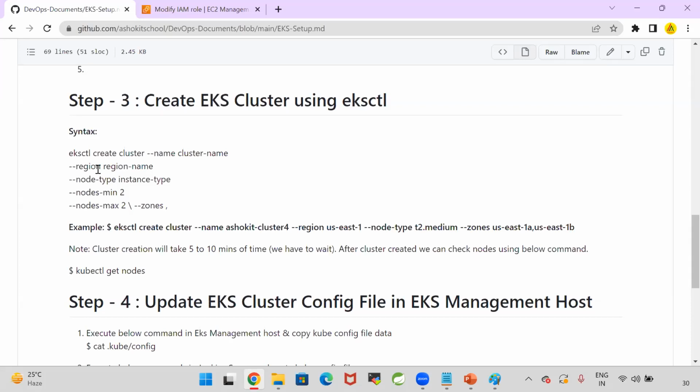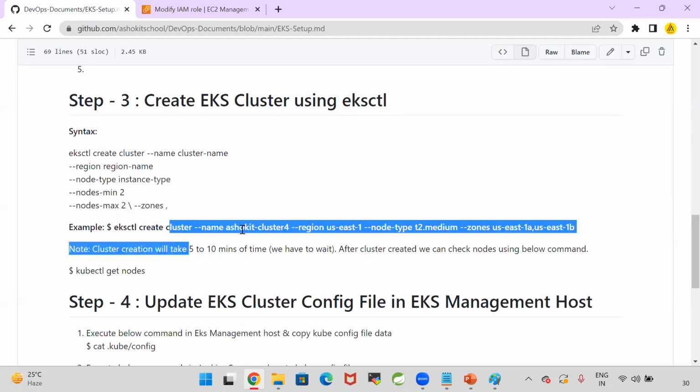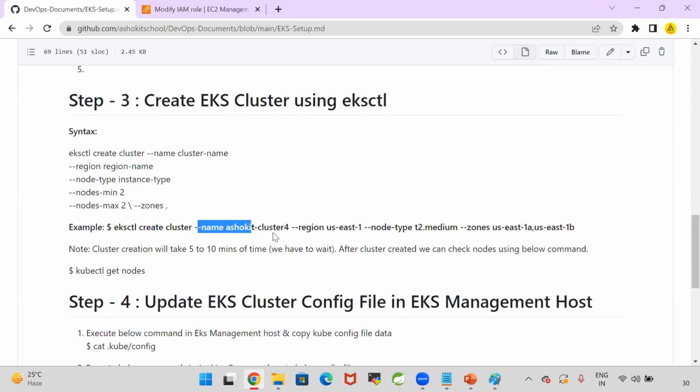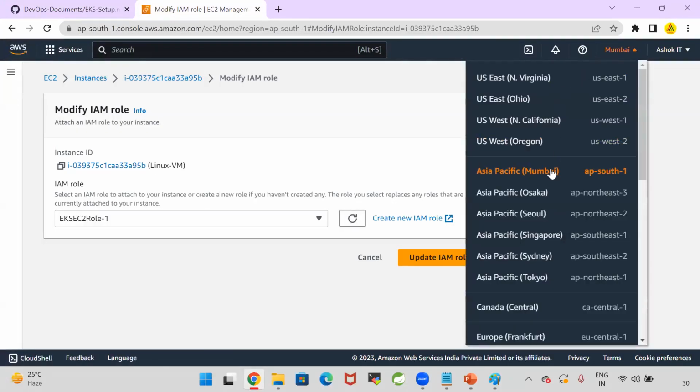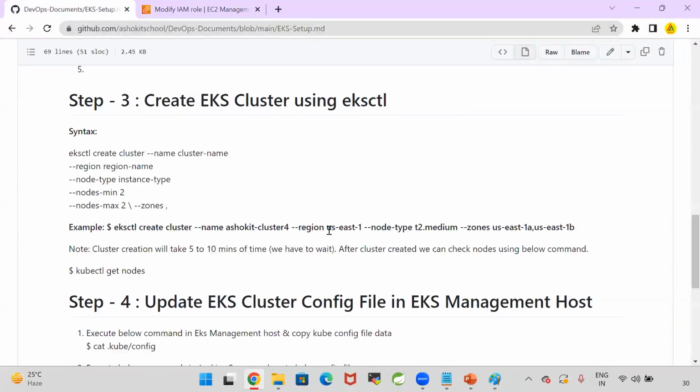When creating the cluster, this is a single command: eksctl create cluster. Whatever name you want to give for the cluster, you can give, along with the region. In AWS, there is a concept called region. Here, we are operating in the Mumbai region. You can use the Mumbai region or any region. It's better to use the nearest region. For me, the nearest region is Mumbai, so AP South 1 is my region code.